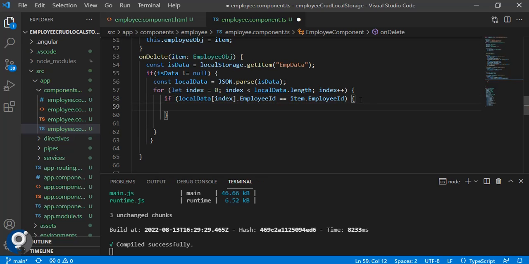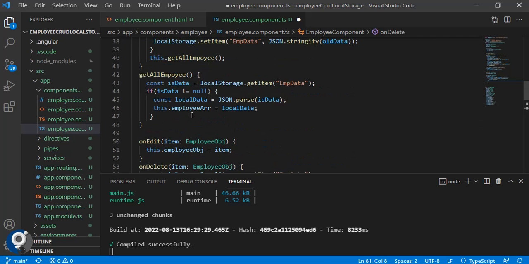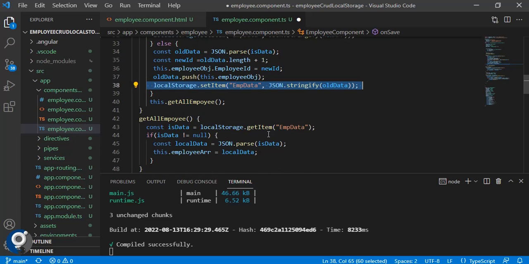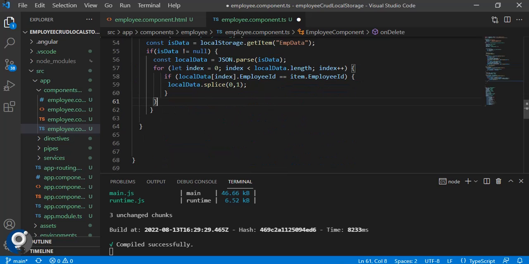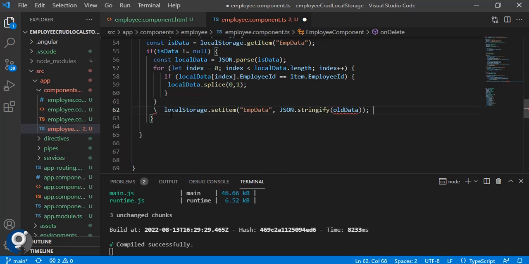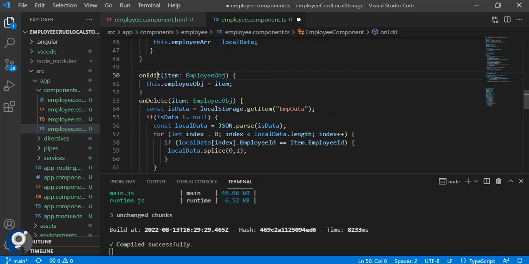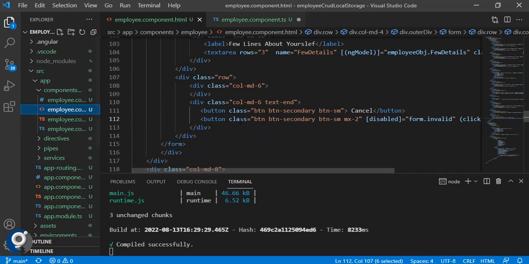If it is equal, then we just need to remove the data using splice, starting from the index, and one record we have to remove. Once this for loop completes, then again we have to store the data back to the local storage. So for that, after this, localData we need to pass it over.